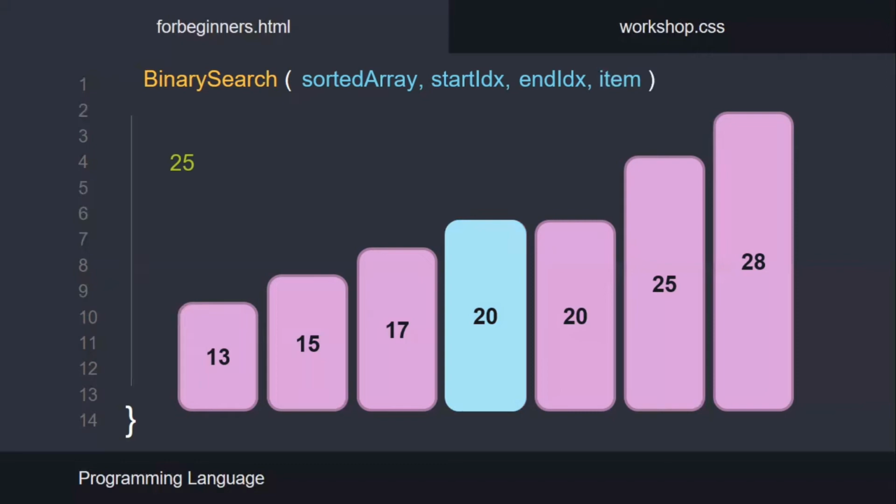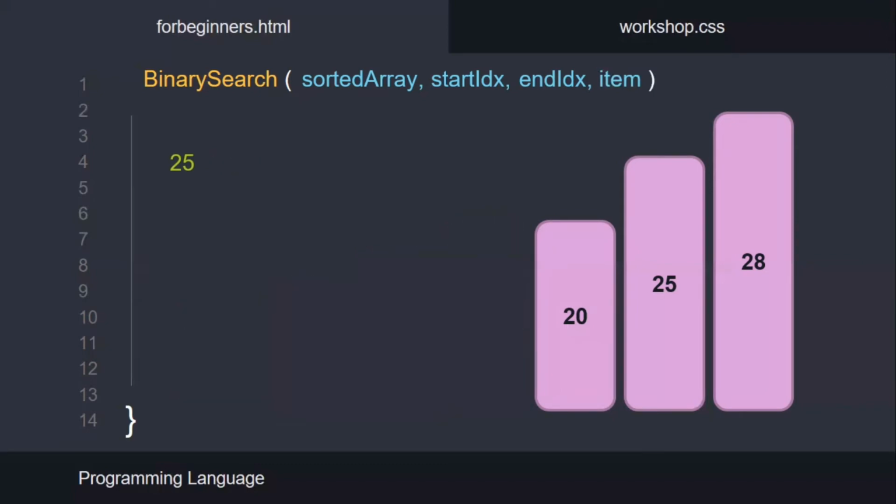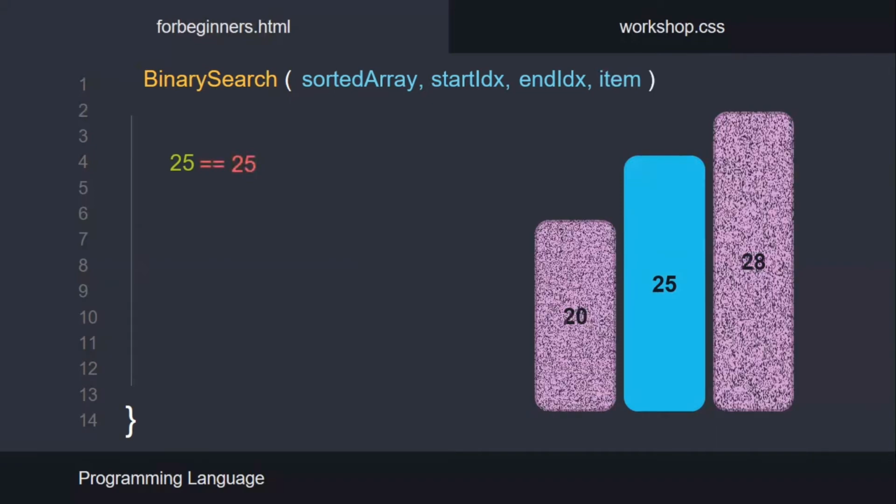But in this example, 25 is greater than 20. Meaning the 25 we are looking for is on the right side of the middle, which is 20. So we can ignore the other half. Now we can focus here. We will do the same process. We will do the same thing again. So, check for the middle element. If it is equal to what we are looking for, then we just return it.